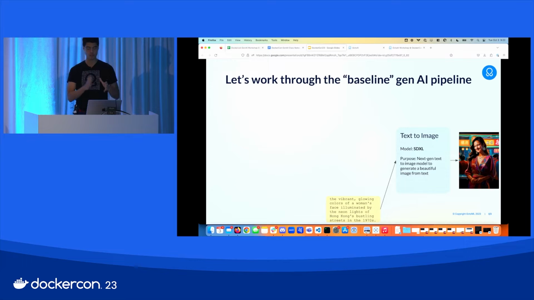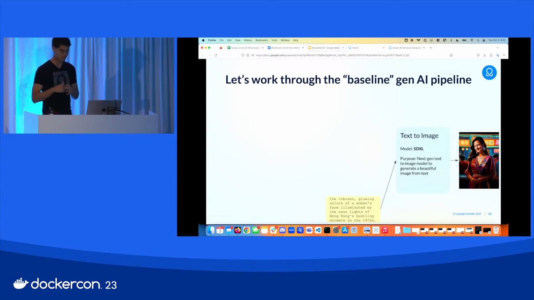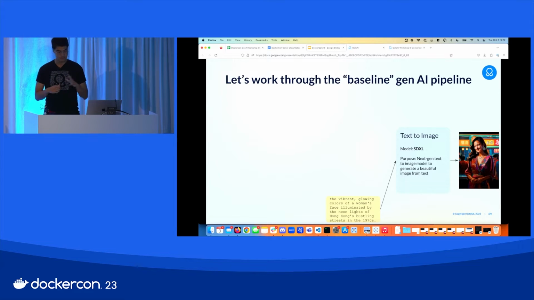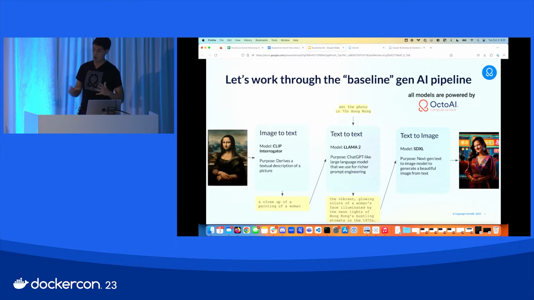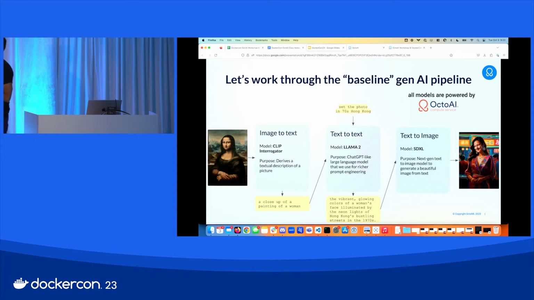And sure enough, once you feed that into a text-to-image model like Stable Diffusion XL, you will get a photo of the Mona Lisa with the neon lights in the background, the busy, bustling streets that really sets you at this time and place. And so all these models can be run on OctoAI compute services. This is what we're going to use to build this original pipeline.